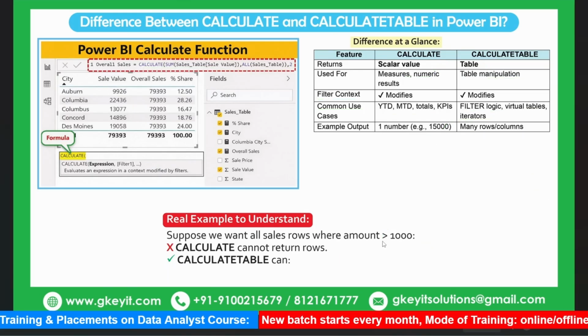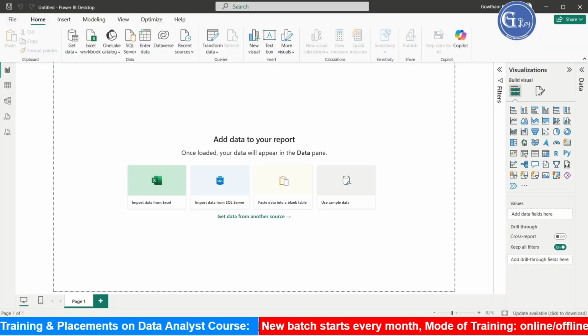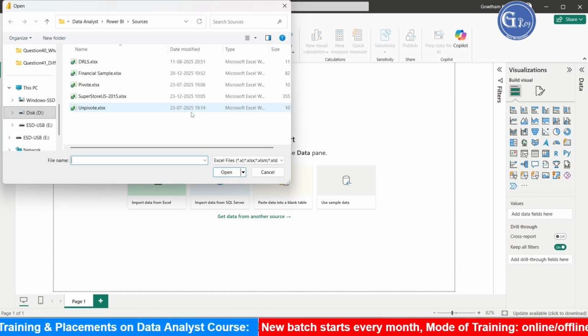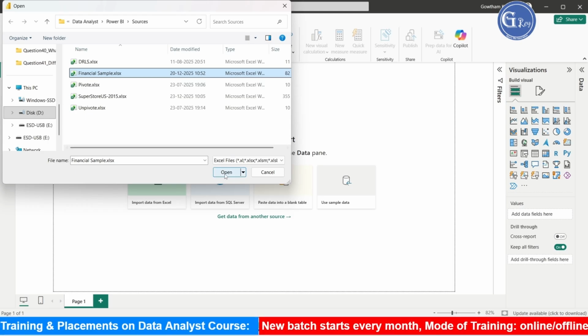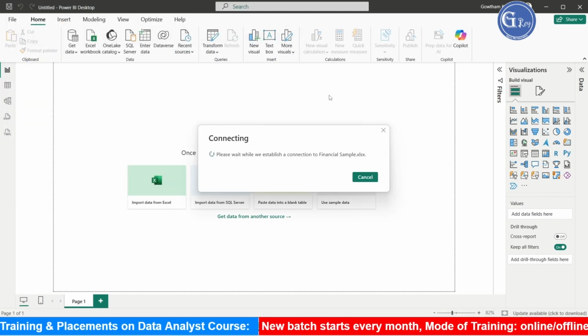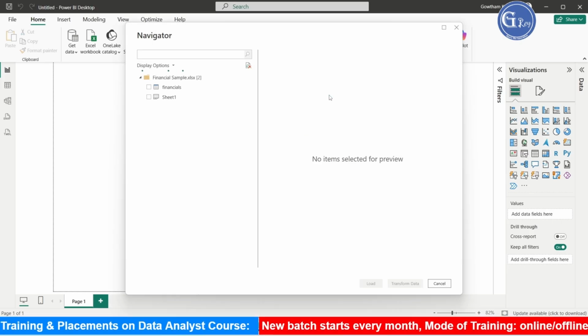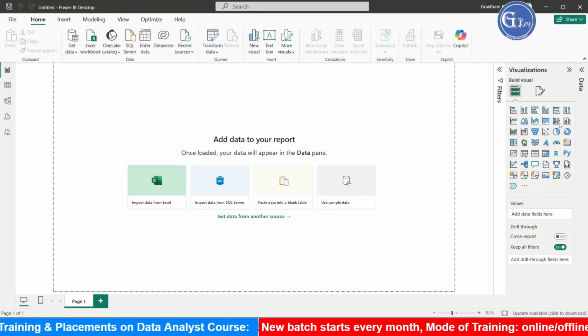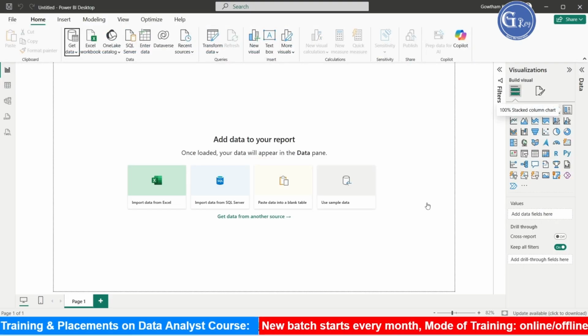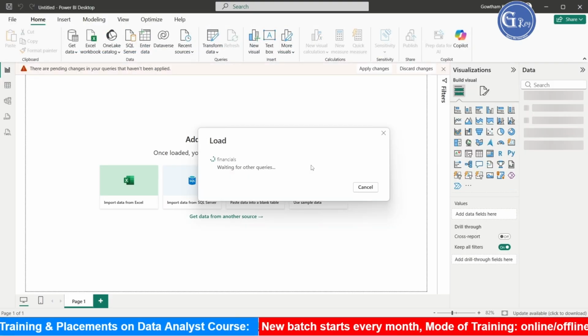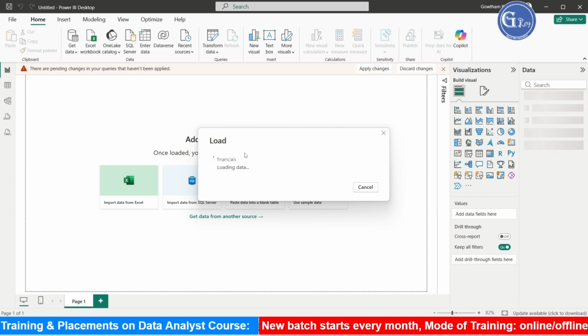Let us see these things practically in Power BI Desktop. I'm in Power BI Desktop. I'll try to connect to our regular financial sample Excel here. It loads the data for financials. I'm taking this sheet, financials, which has data. Just trying to load the data from the financial sample Excel.